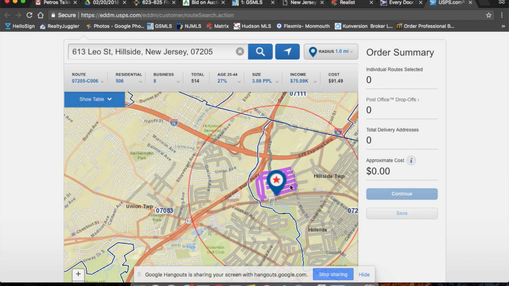You can either pick this mail carrier route or you can pick this mail carrier route. This one has 197 residential, 13 businesses. So you may want to think about which area is better for you, or you can pick both. It depends on what you guys want to do, how much you want to spend, how much time you want to dedicate to it. But for sure, this area right here looks like a decent one. What do you think? This one up at the top.